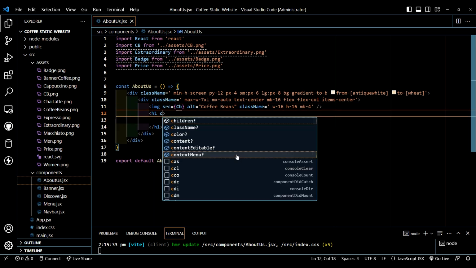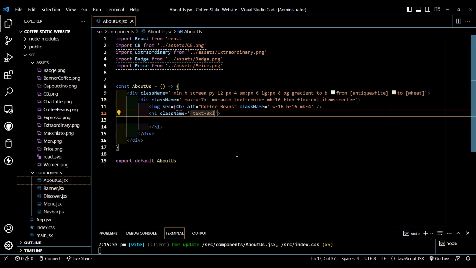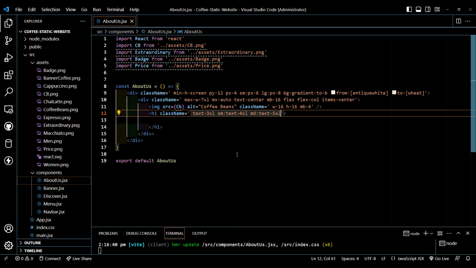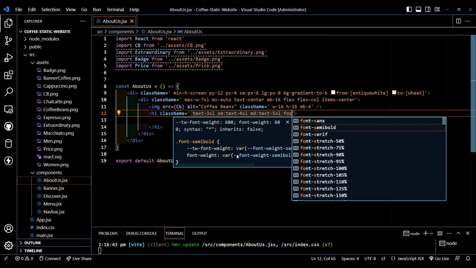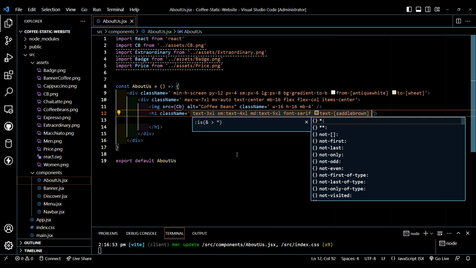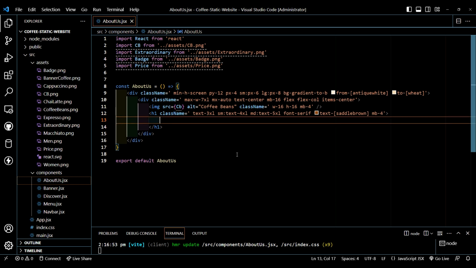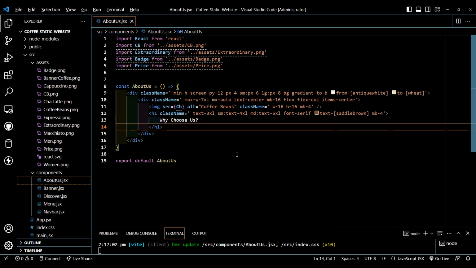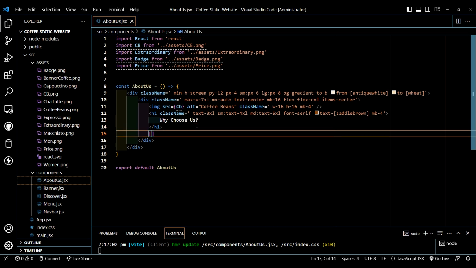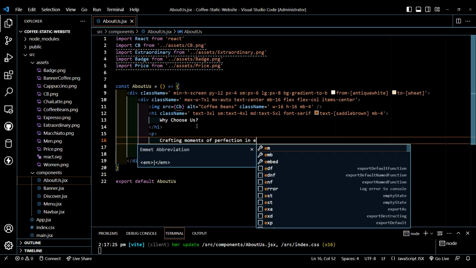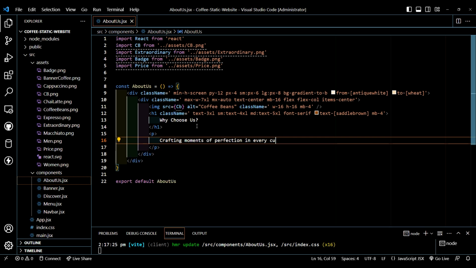Okay, it's not coming. Let's create an h1 tag. Give class name, text will be 3xl. For smaller screen, text will be 4xl. For medium, it will be 5xl. Font will be serif. Text will be saddle brown. Margin bottom will be 4. Type "Why choose us?" After this h1, let's create a paragraph tag. Type the paragraph: crafting moments of perfection in every cup.